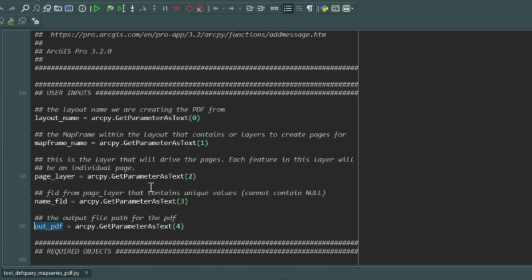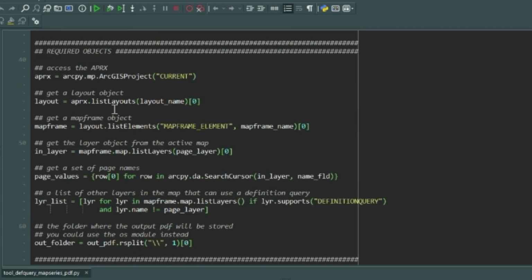We have some required objects to help us with our workflow. We need to create an ArcGIS project object. This will represent the open APRX by supplying in the current value, and we'll assign this to a variable called APRX. From our ArcGIS project object, we will get a layout object by calling the list layouts function on our ArcGIS project object, and we supply in the layout name supplied by the user. And because list layouts always returns a list, we are only interested in the first element of that list.